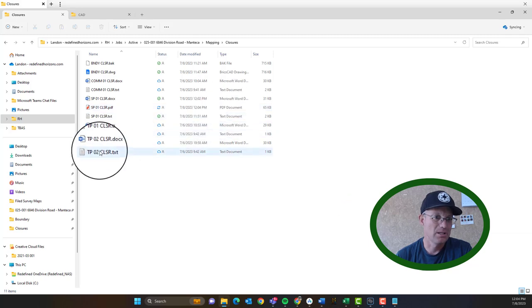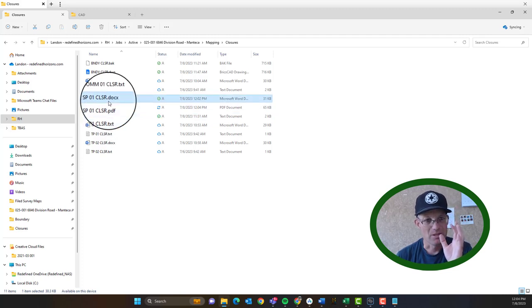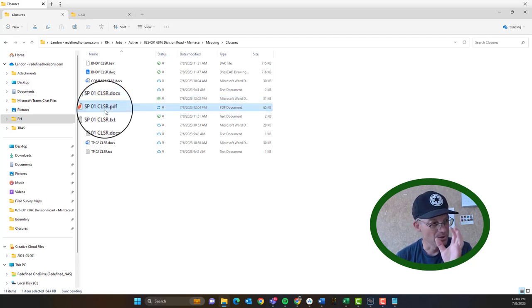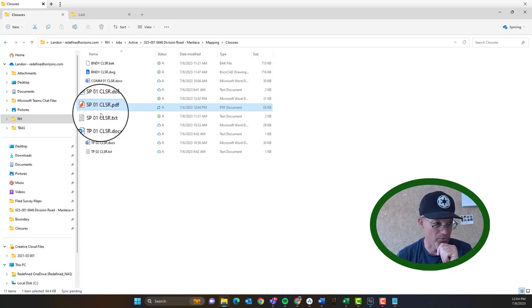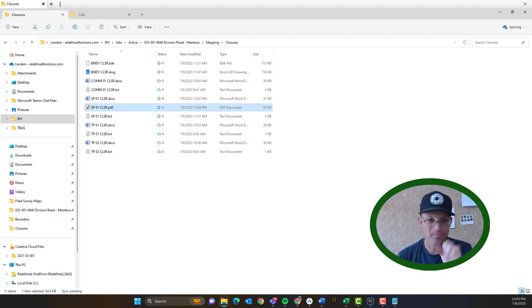So there should be three files for each parcel. There should be the text file with the polyline report from Carlson Survey. There should be the Word doc where we clean that up and format it. And then there should be the PDF version of the Word doc, which is the closure report that goes to the reviewing surveyor. So, all right, guys, appreciate you watching. I know that was about twice as long as my normal video, but now you folks will understand how we run closures using Carlson Survey here at RH.